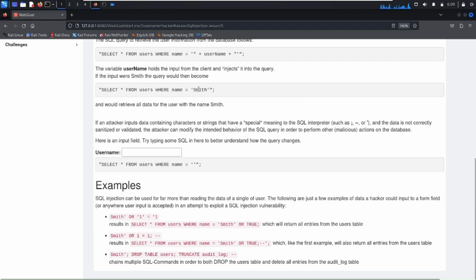And it will retrieve all the data of Smith. Here is the input field. We can input data here to see how the code will look in the backend. I'll put my name, and as you can see, the query will look something like this.